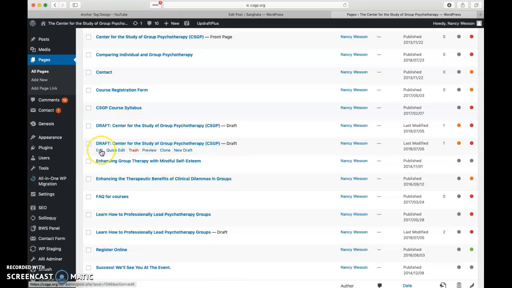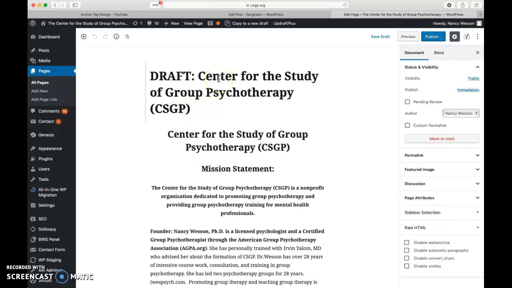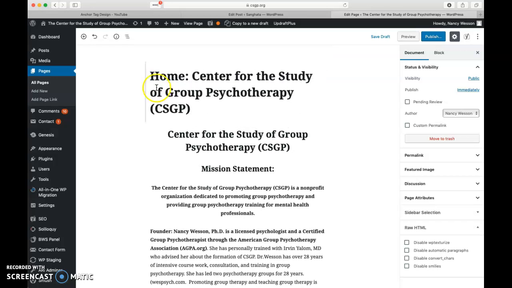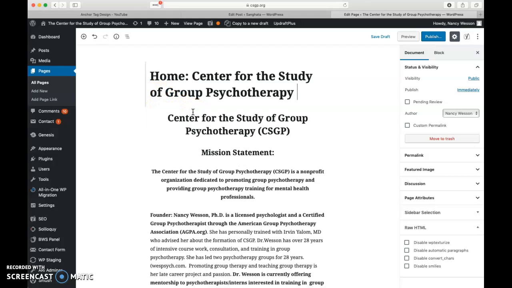We're going to go in and edit this. And starting from the top, I want to show you a couple of things here. This first block on top is the title of the page. The way the site and the theme is currently set up, this does not display on the page of the site. I'm going to change this here, and we're going to just call it simply Home, Center for the Study of Group Psychotherapy. I'm going to remove this, and I want to show you what's going on here.